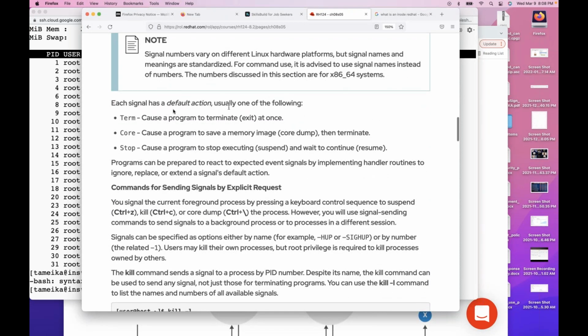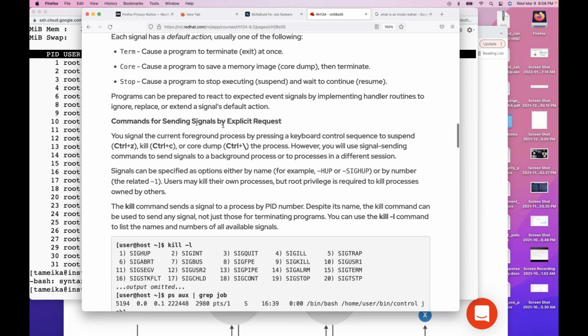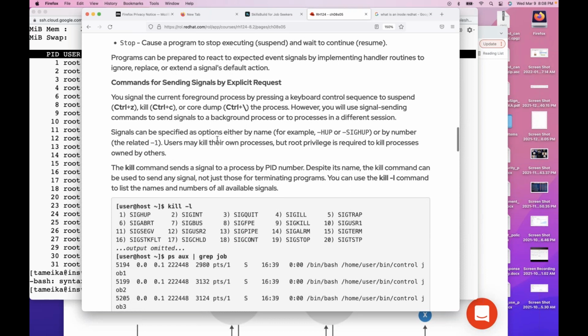So here, each signal has a default action. A term causes it to terminate, a core causes the program to save memory, a core dump, and then stop to suspend. So here's the ones they say you're going to use for sending signals by explicit request. Control Z to suspend, Control C to kill, and then to do a core dump is Control backslash. And then in here, they also show you signals can be specified as options either by name, like dash HUP or SIGHUP, or by number.